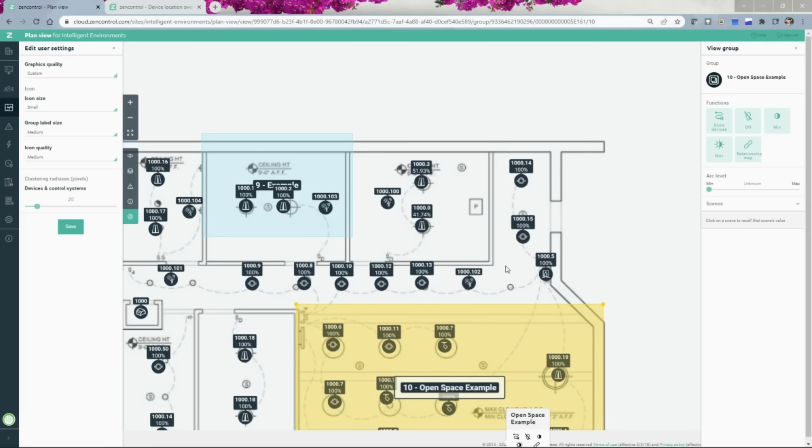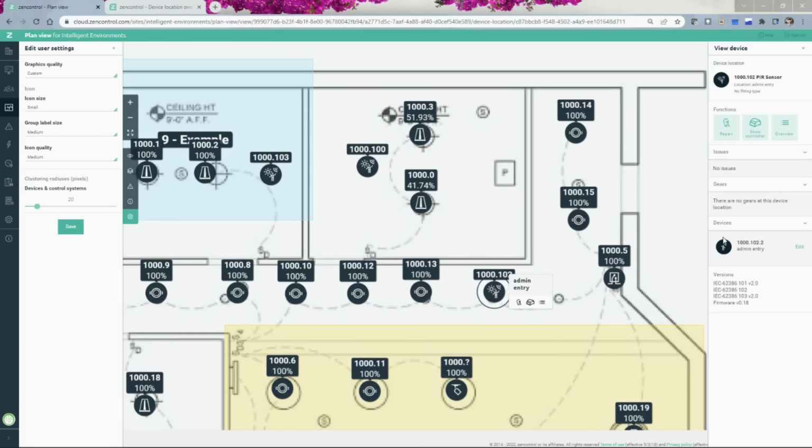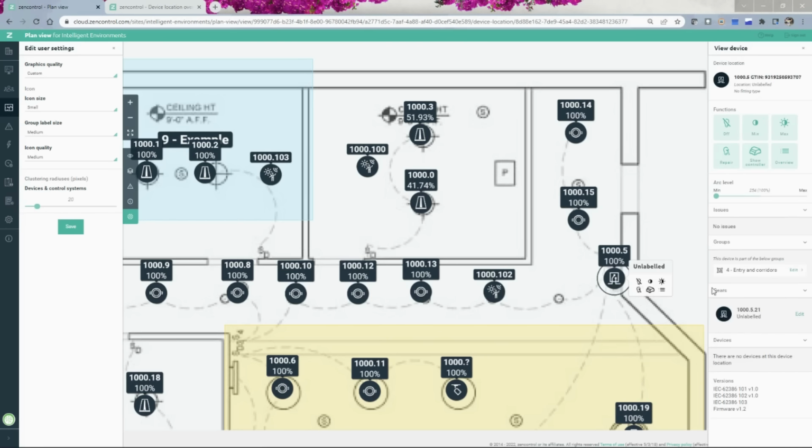If we had a lot of devices on here and there was a lot going on a really big map, then you would see them come into clusters. So as we zoom in, they would break down and you'd be able to see how many devices are actually shown there. On this map, it's not very large, so we're able just to see all the devices at a glance. The sensor, for example, will tell us if there's anything associated with the sensor or switches. So for example, the switch here is part of the entry and corridors group. So it tells us what it's controlling.